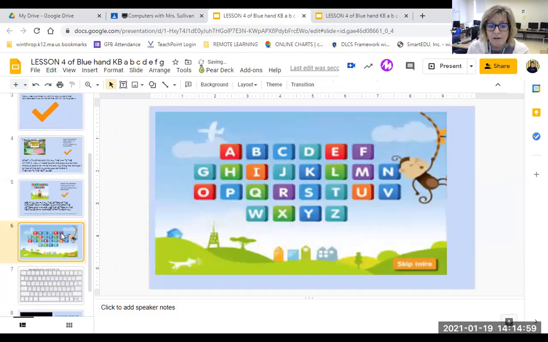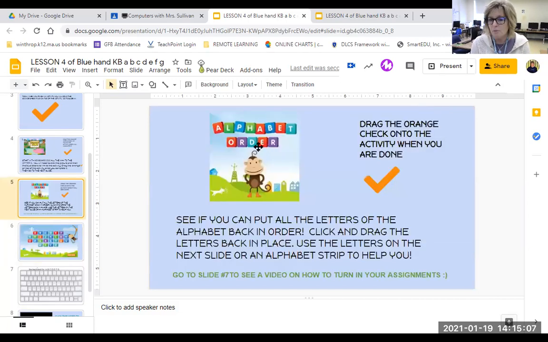So remember, we talked a little bit about if you had an alphabet strip. If you don't have an alphabet strip, boys and girls, you can use this picture to help you, but you'll kind of have to go back and forth if you do it this way, but that's fine if you don't have an alphabet strip at home. I bet on your name tags that your teachers gave you, you probably do have an alphabet strip there. So take a look there if you can't find one.